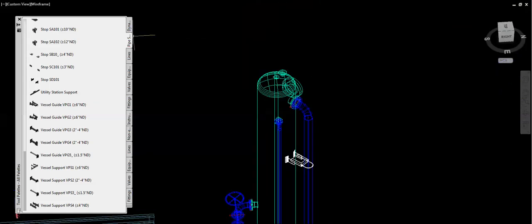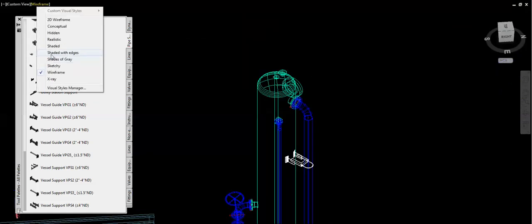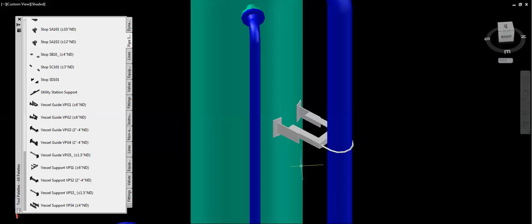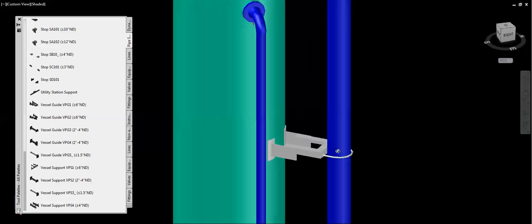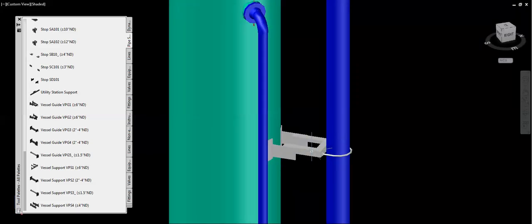And let's take a look at that in shaded mode. And there it is after it's placed and dimensioned correctly. The second support we'll look at is this vessel support here.